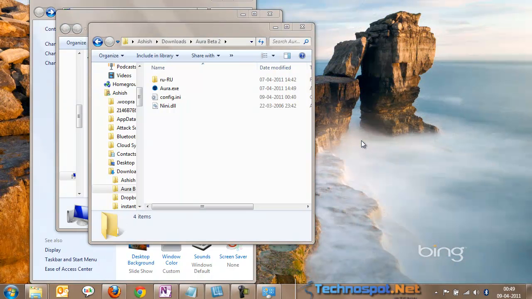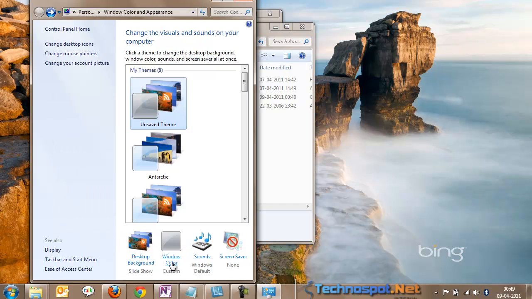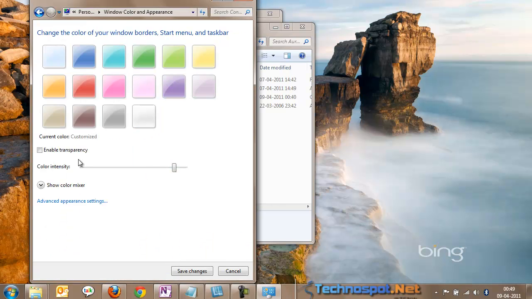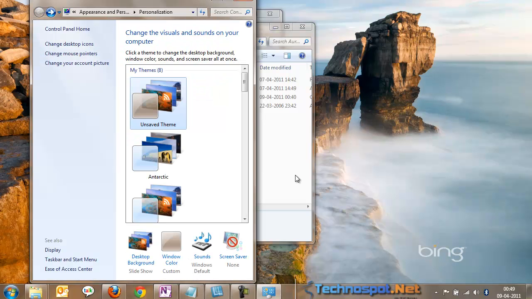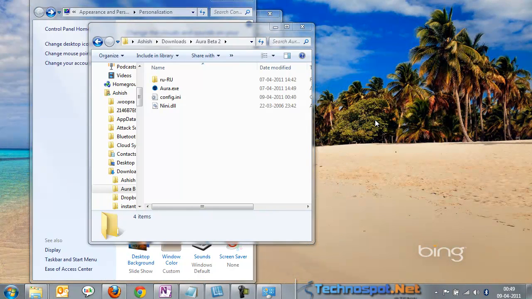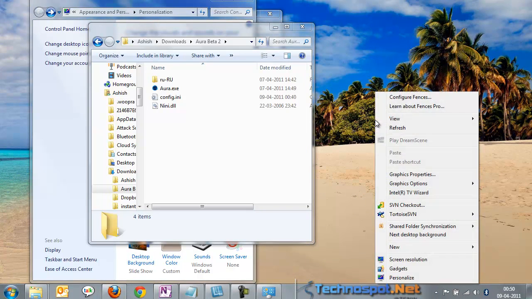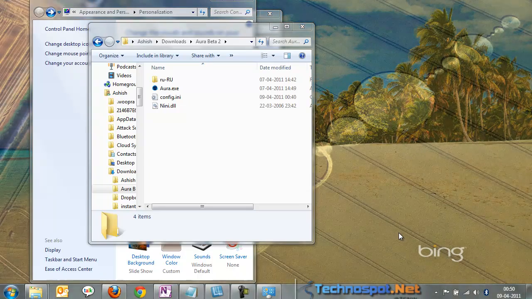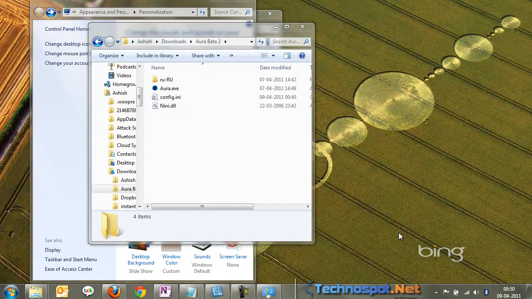But now we'll go and change the transparency here. We'll say enable transparency, save changes. So now our windows are transparent. And I'll say next desktop background. See how the color beautifully changes. So this is what Aura brings.